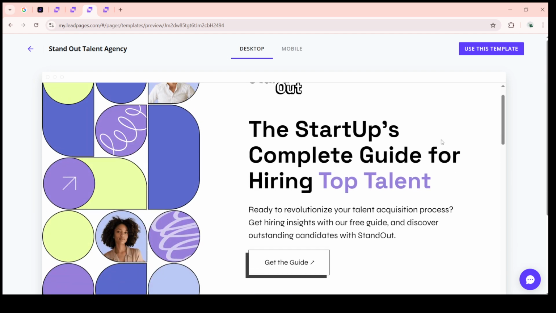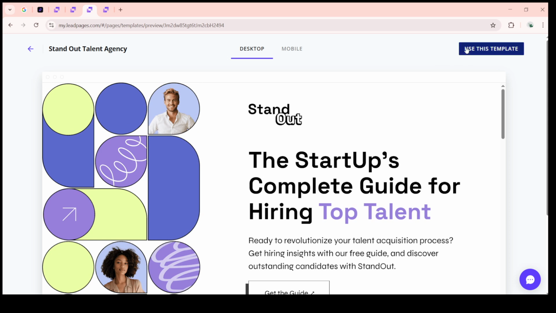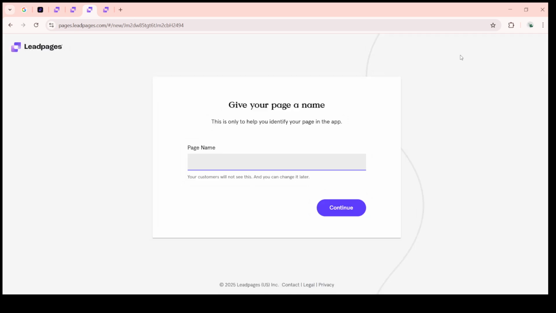best suit your needs. Once you spot a template that you think might work for you, hover over it to preview how it looks. This preview gives you a glimpse of how your finished page might appear. If you're satisfied, click on Start Building to select that template. At this point, Leadpages will prompt you to name your landing page. Go ahead and pick a descriptive name that will help you easily identify it later, and then click Continue.